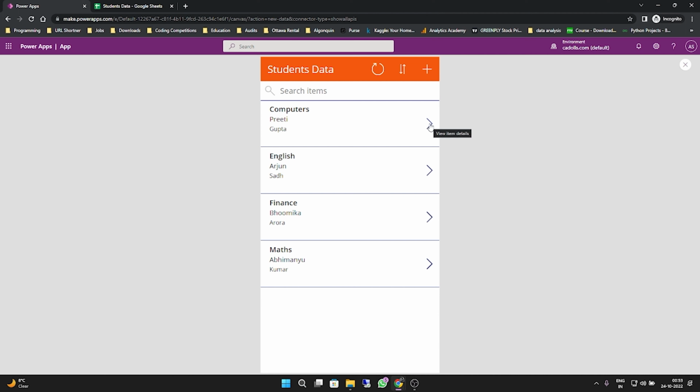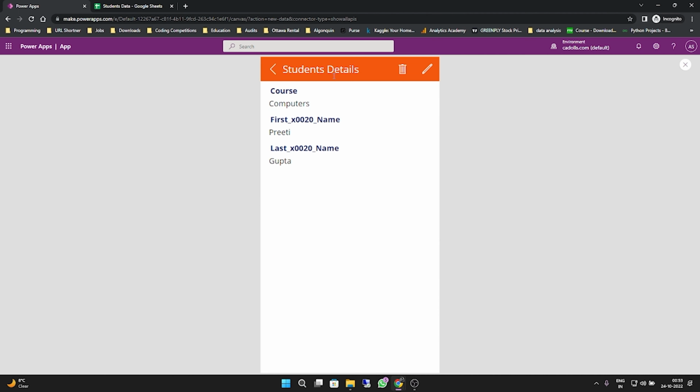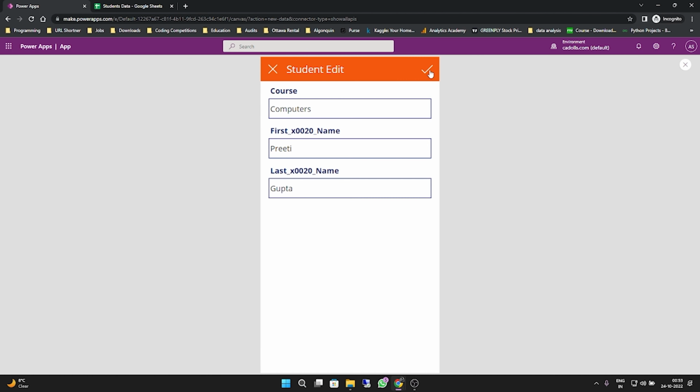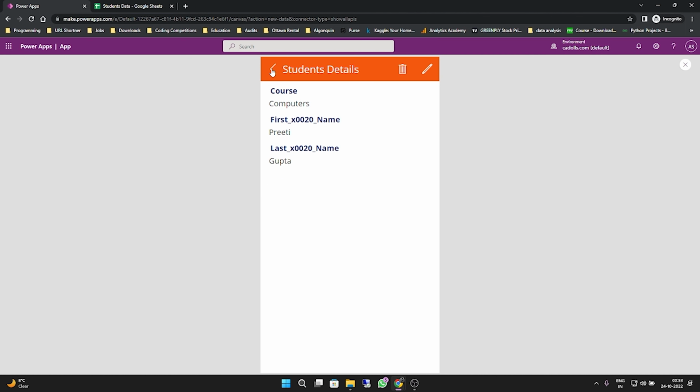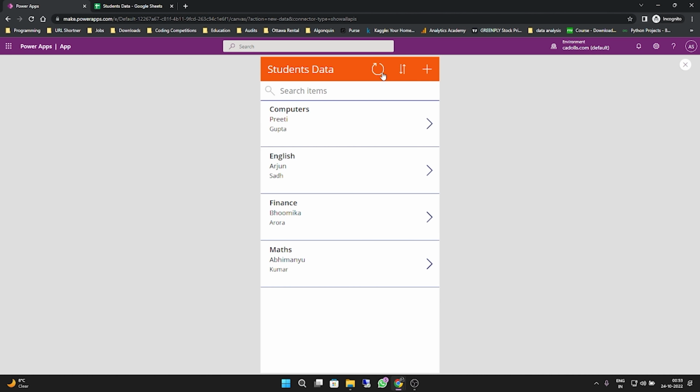So if I click on this arrow, I will go to the student details page, which has changed whatever we did. If I click on the edit button, again this is changed. I click on the update, this is saved. Cool, fine, this is working fine.